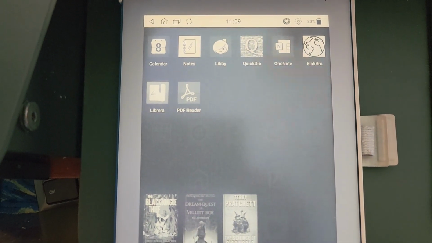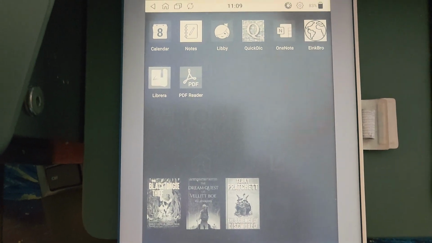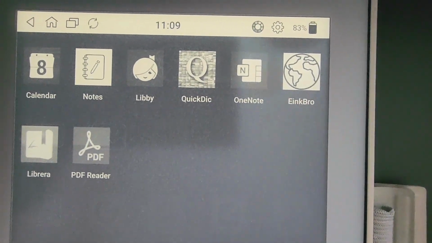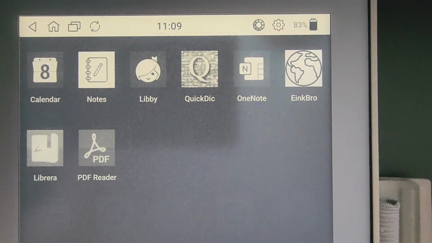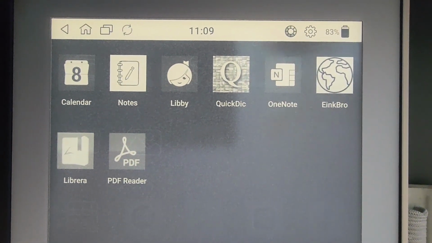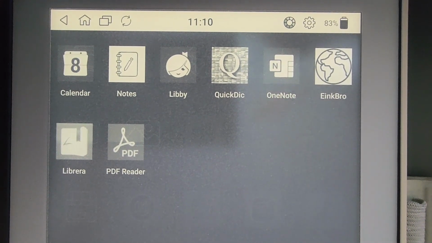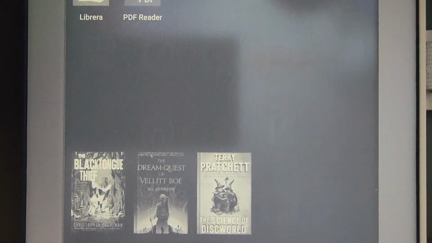So this is a quick video about running Nova Launcher on my Mobiscribe Wave. When you install Nova Launcher, this is Nova Launcher Prime, but the free version works just fine as well. When you install, you get a choice to make this your default home screen launcher, which I've done. And here we can see the basic home screen.